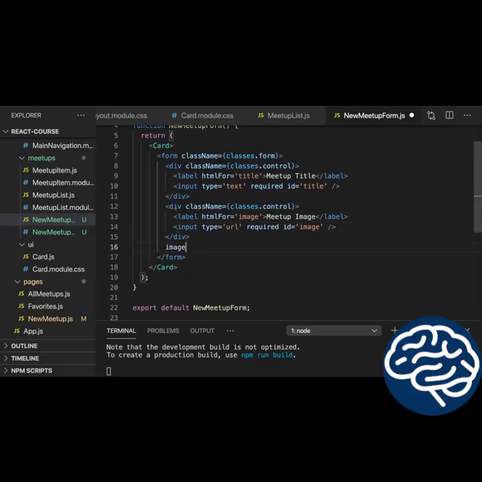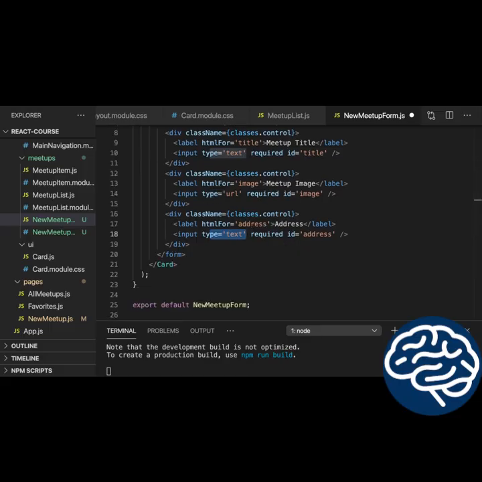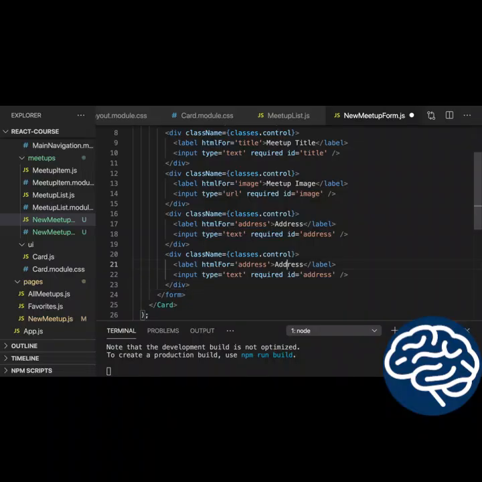Then we can replicate this div again for our address here, let's say, and the ID could be address. And here we'll again just have some plain text as an input type. And thereafter, I want to have one more control, which is the actual description of the meetup. And hence, we could use description as an ID.